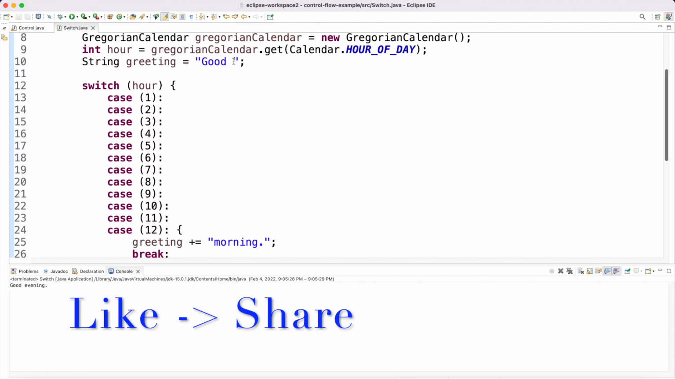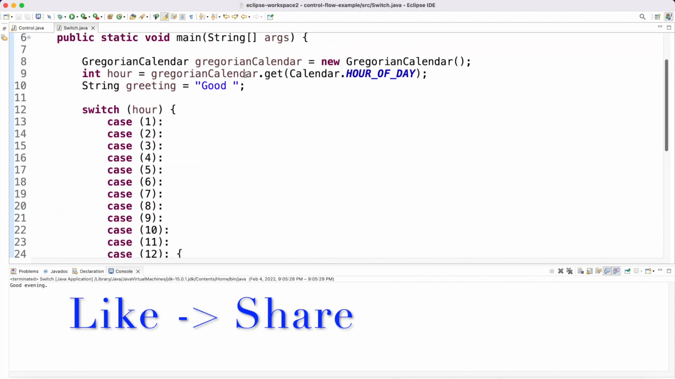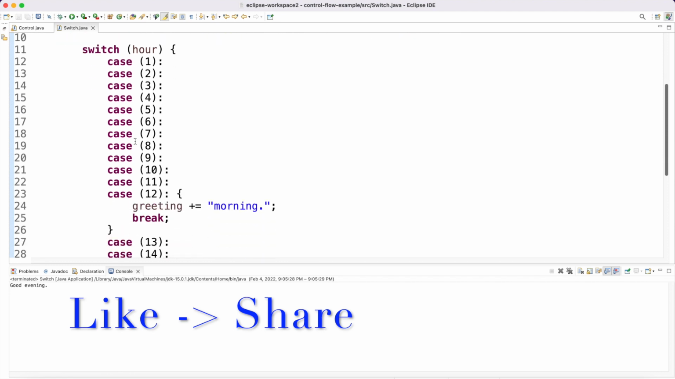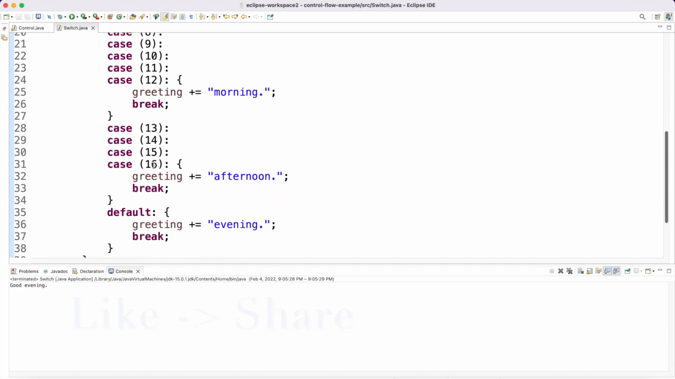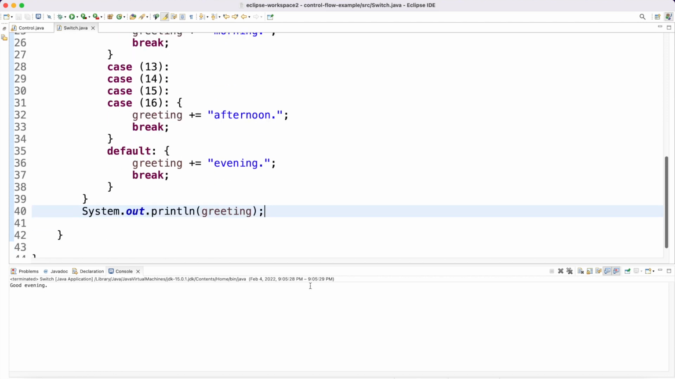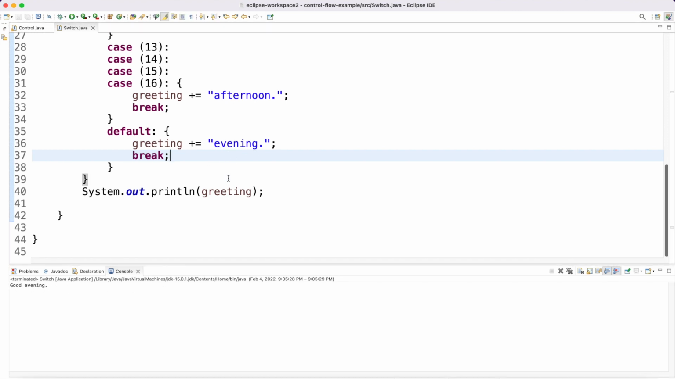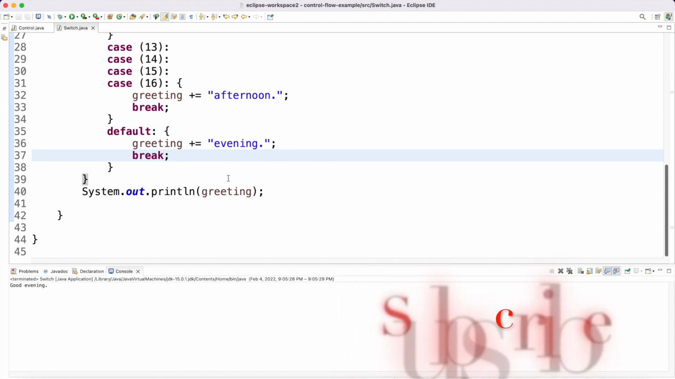First, I created this variable, "Good ", and then it checks one of these. This is false. Comes here. This is false because this is in 24 hours, and 9 will be 9 plus 12, so it's 21 hours now. So it will go to the default, and the greeting variable will have "Good evening". So that's why it printed out this one. So this is all about a switch statement.